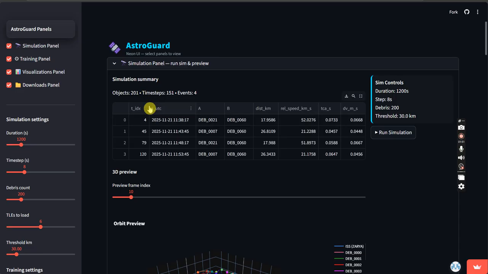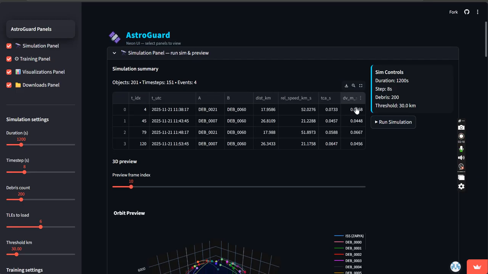In this table, A and B are the object IDs involved, the satellite or the debris. Distance in kilometers is the separation at the encounter. Relative speed in kilometers per second is the relative velocity between the two objects. TCA is the predicted time of closest approach. DV is the approximate delta-V required for a small avoidance maneuver. These parameters form the core feature set for the machine learning models.